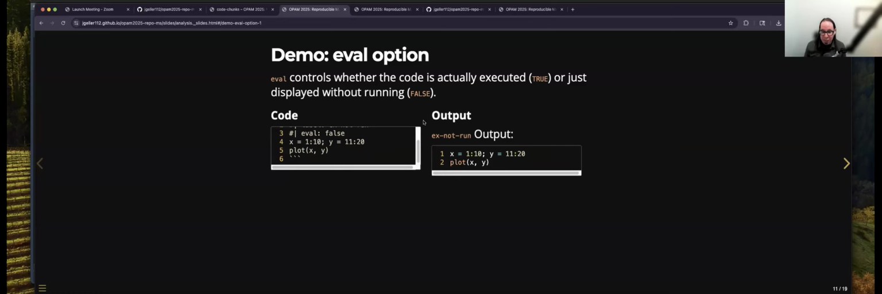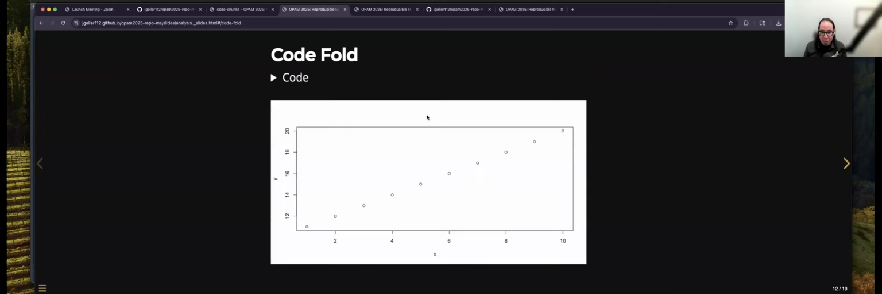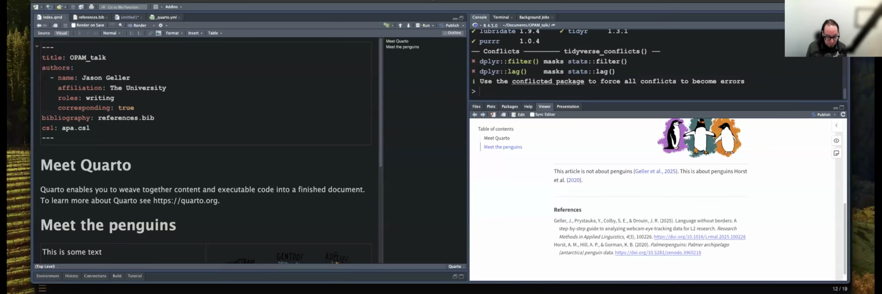And you don't only need to use one option, you can use several options, and I'll show you how to do that in the little demo here. One cool thing that you can do when you render to HTML is you can actually hide the code, and you can show it when you want to. So there's an option called code fold. So it looks like this.